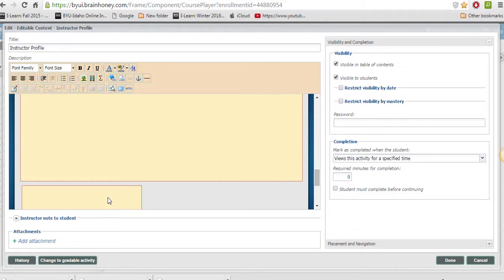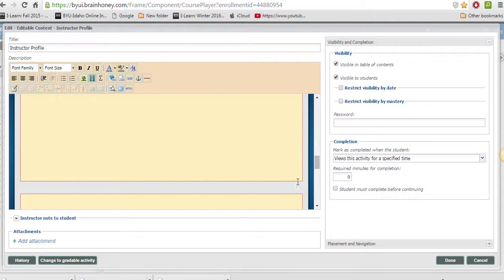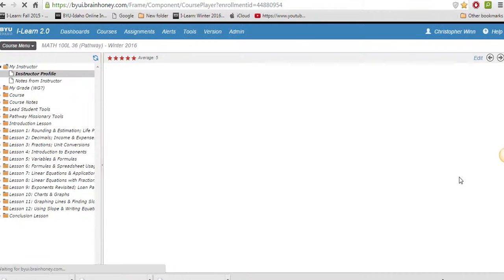And if you wanted to change the size, you can just go back in and click here, click on the video icon, and you can change the size here. I usually do mine about 840 or something like that. It's going to constrain the proportions, and just click on insert, and there it is. And let's just look at it to see how it looks when it's done.